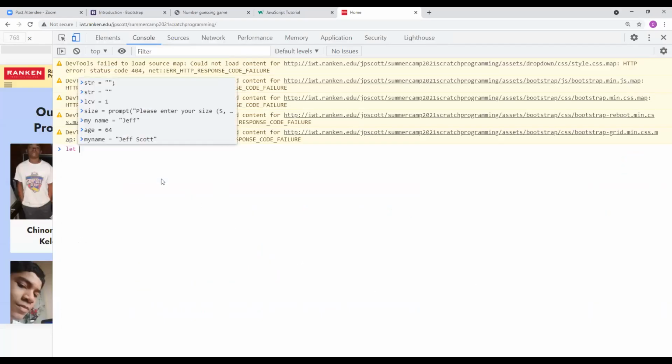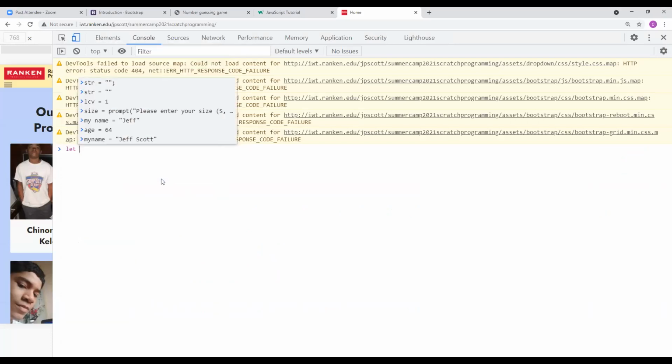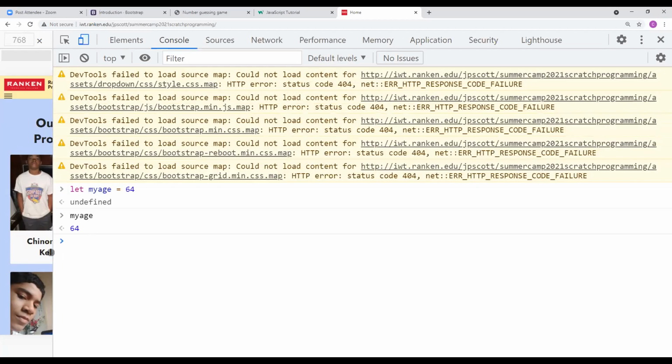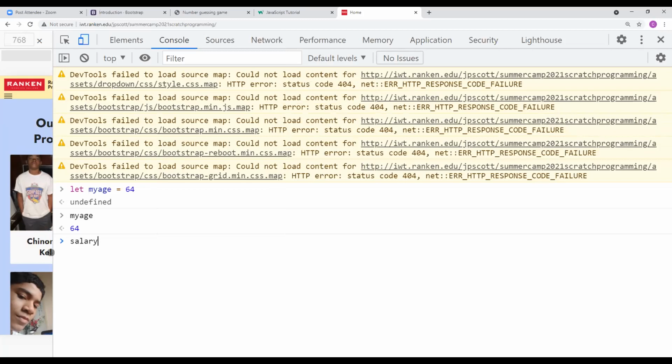Do you remember we did this before? We said something like let age. I'm going to come in here and say let myAge equal 64. Now myAge, if I type that in, it comes back 64. You already saw this. There's nothing new there. But what if I create, right on the fly, a new variable that I'm going to call salary. If I type in salary by itself and hit enter, it says that it's not defined.